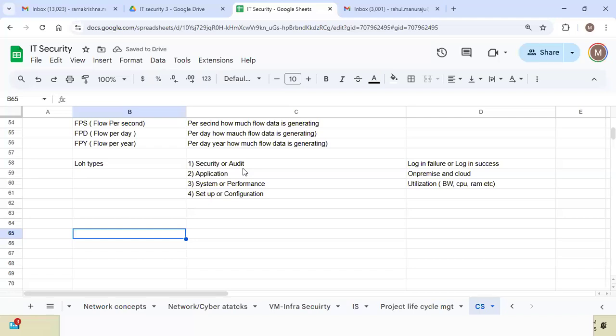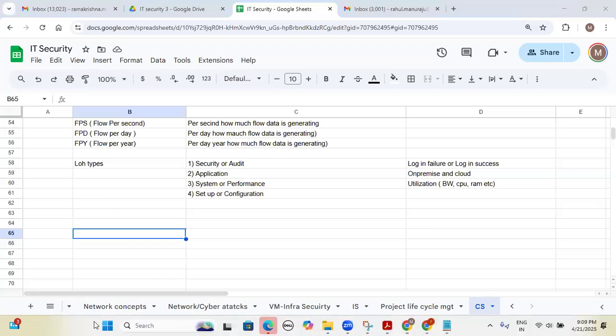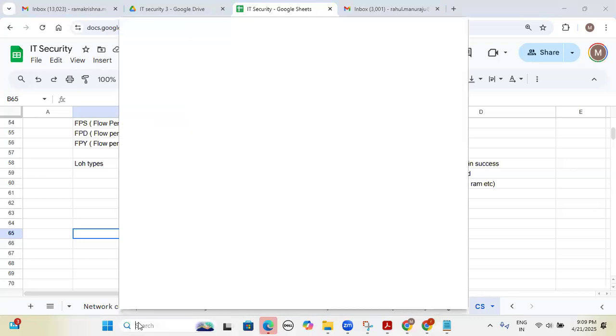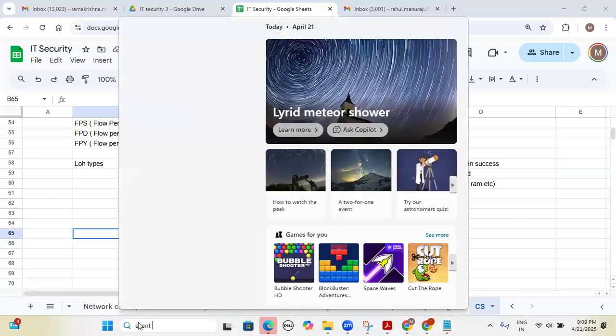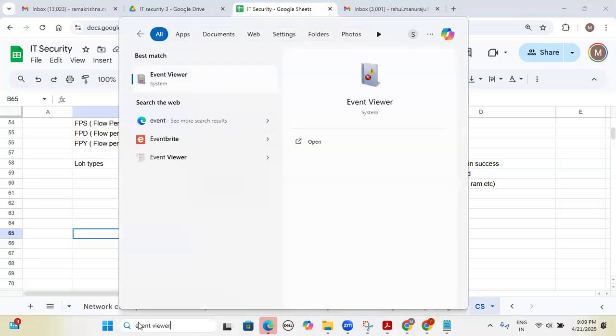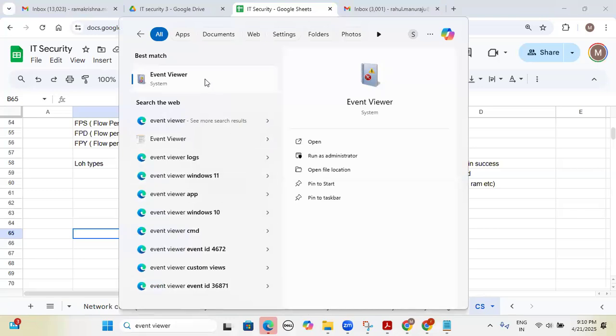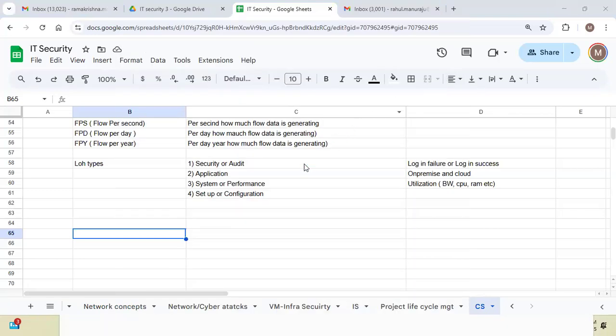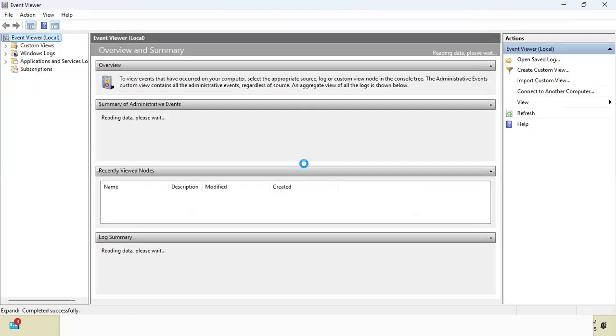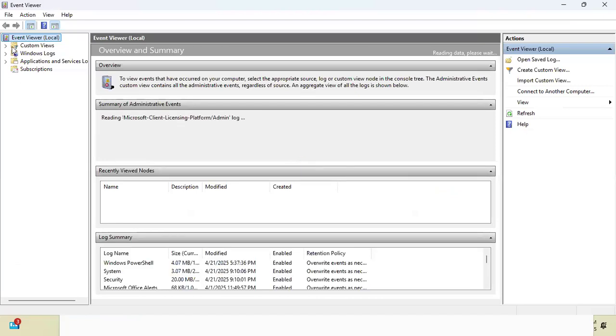For example, if I want to show this practically in my system, what I have to do is go to Event Viewer and click on Event Viewer. Right now I'm using my laptop, and in my laptop, what different types of logs are being generated? I can show that. You can go to Windows Logs here, and you can see there are four different types of logs.